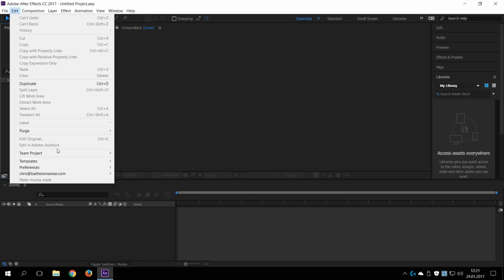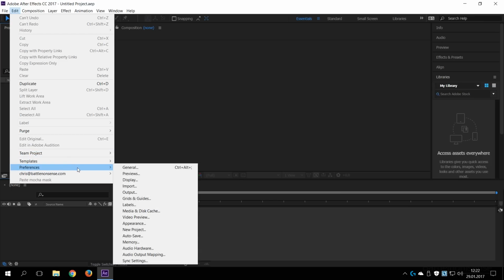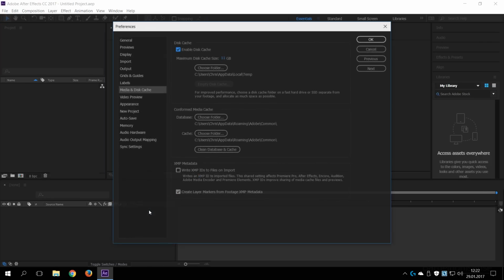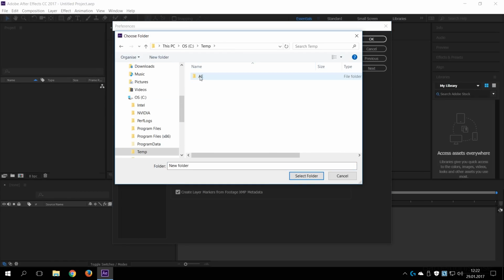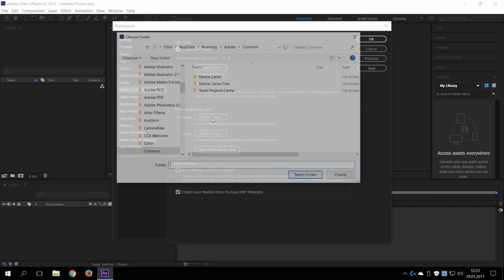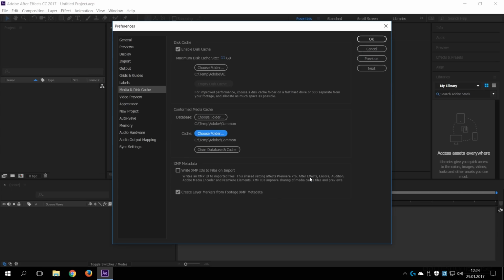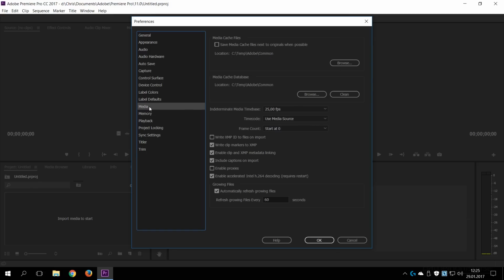Once I installed all my Adobe applications, I then launch After Effects and go to Preferences, Media and Disk Cache. For the disk cache, I then change the folder to C, Temp, Adobe, AE. And for the media cache, I choose C, Temp, Adobe, Common. So the files still end up on the C drive, but this location makes it easier for me to have an eye on how much disk space they eat up on the drive. Also, Premiere and Media Encoder automatically use this path now, so you only have to set it once.